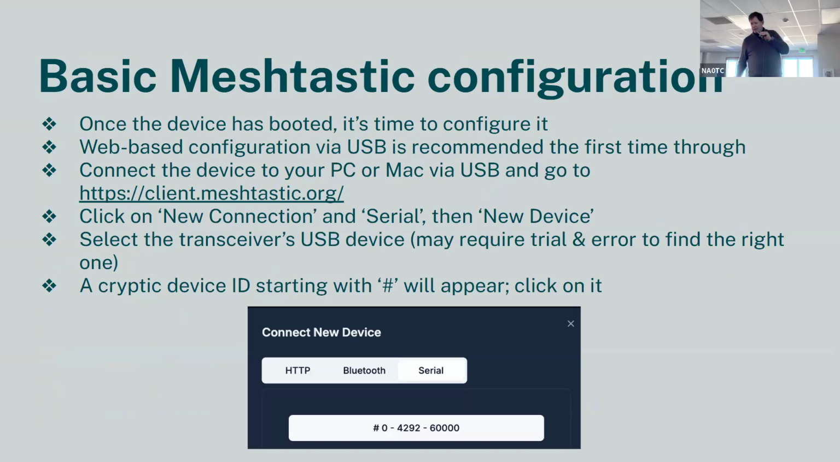Okay, so once it's up, as I mentioned, as soon as it boots, it's already communicating. It's already sending its node name out. It's already listening for other nodes and so on. So web-based configuration is the easy way the first time you use it.